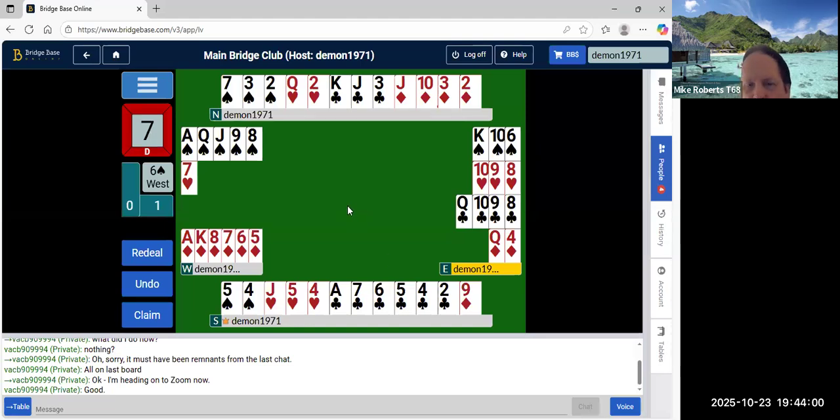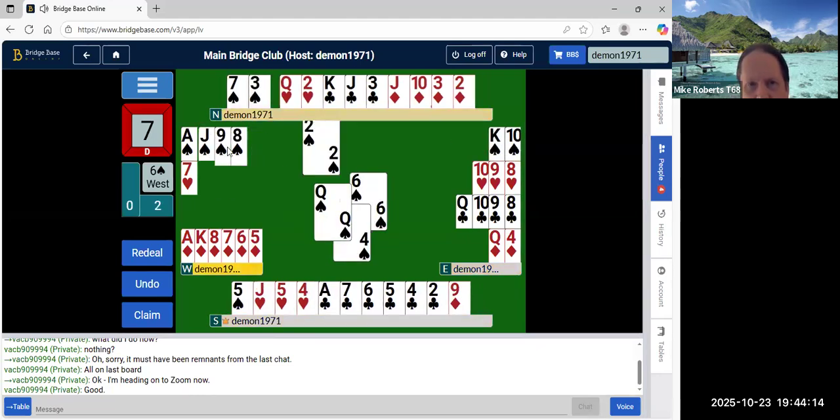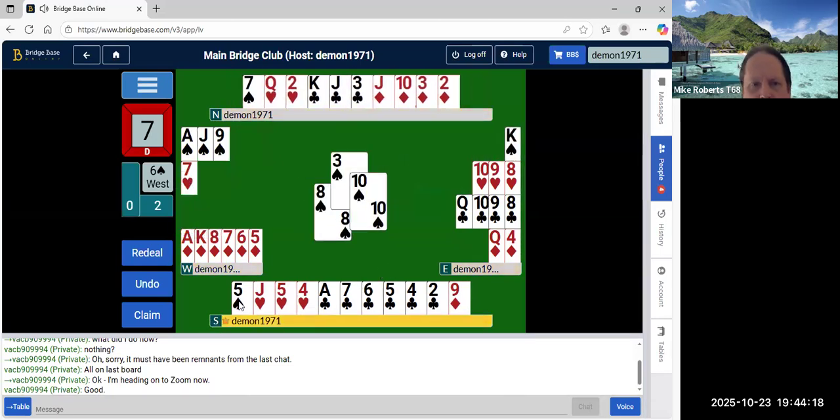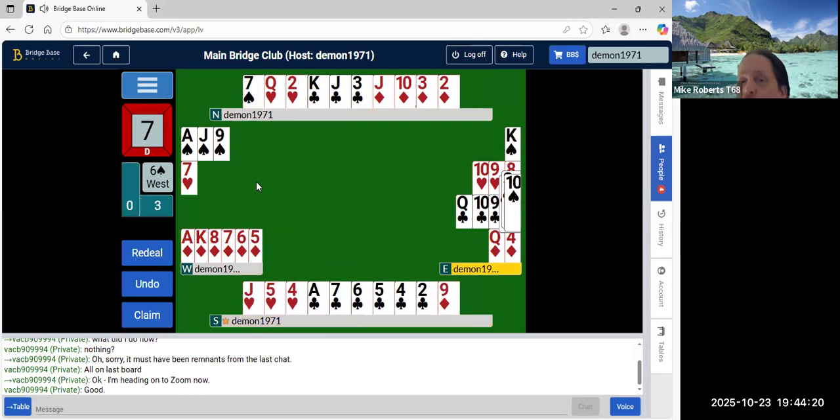We have to hope that the person that's got the singleton diamond can't ruff. But we still want to be able to ruff a diamond in dummy. So we have to draw 2 rounds of trumps. So we've won the ace of hearts. Let's draw 2 rounds of trumps. Okay. So there's still one trump outstanding.